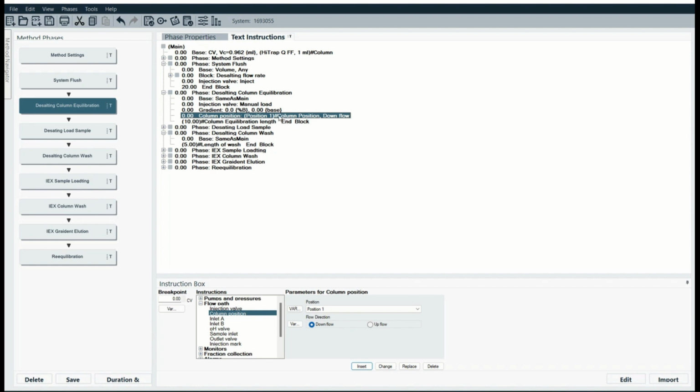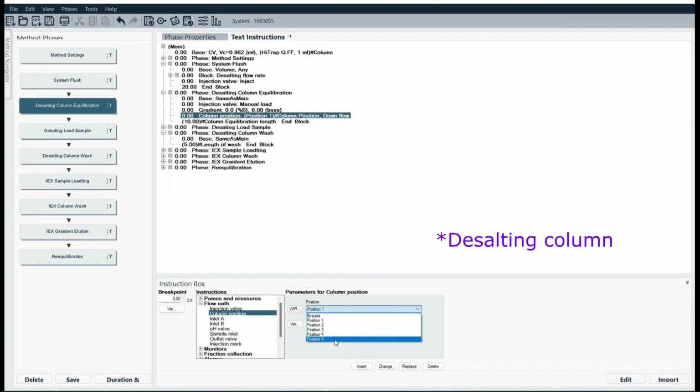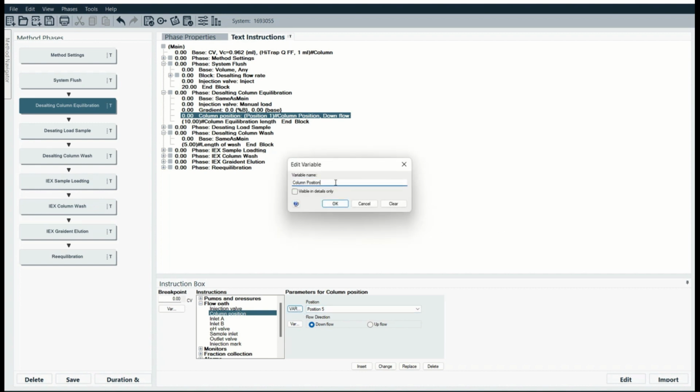Okay, so then we're going to turn the column position to position 1, and that's not where the gradient valve is. I mean, the desalting valve is, right? So we're going to put it on position 5. That's where we have the column. And then we're going to rename this, okay, change column position 5, desalting column position.